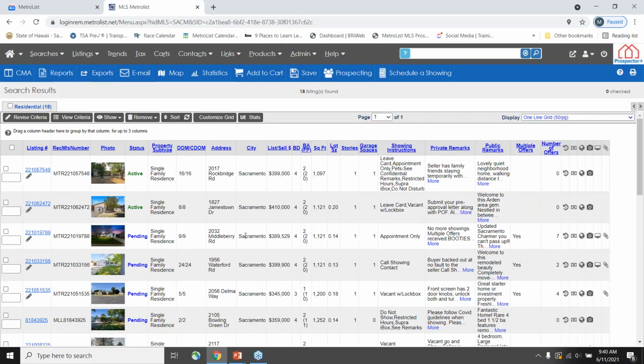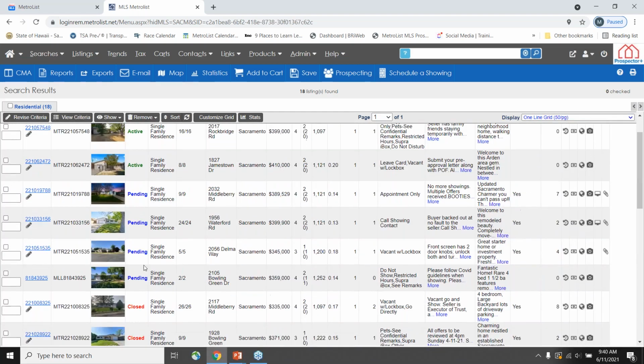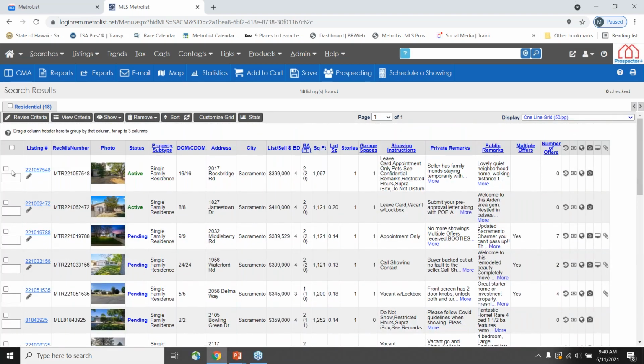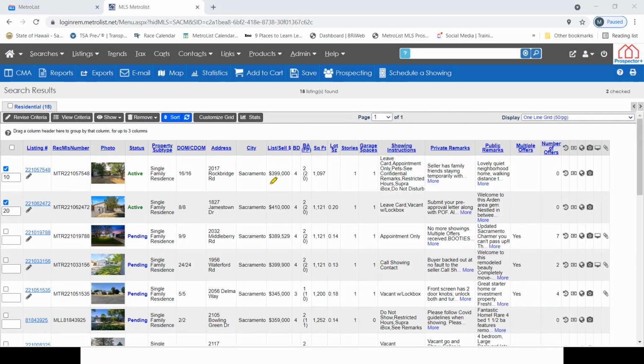All right, so we have a few that are active. We have some pending, and we have some closed. So I'm going to pick a healthy combination of all the statuses here. I want to show this to you: we have a 4-bedroom home, just a little over 1,000 square feet. Another 4-bedroom home, this one's 1121. So again, pretty common thing in this particular area.